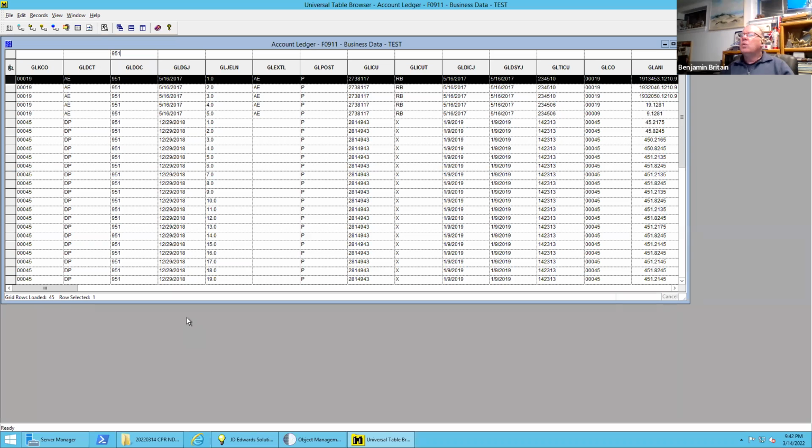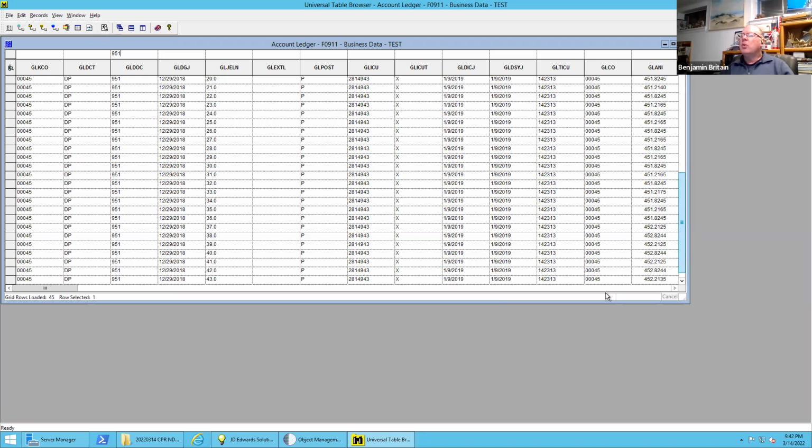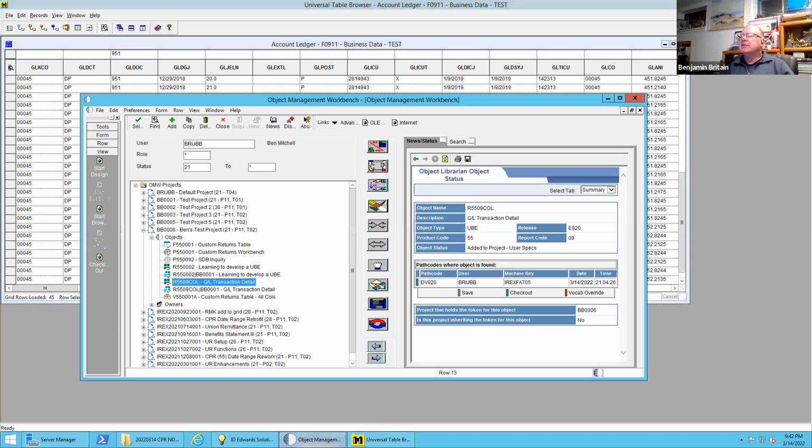So we are going to run a report. We're going to play with the report and try running it. So we're going to go back into object. You're here at Object Management Workbench. I want you to highlight that report that you just created and then go over to the design button. We're going to click on the design button. And let me know when you're there. There.